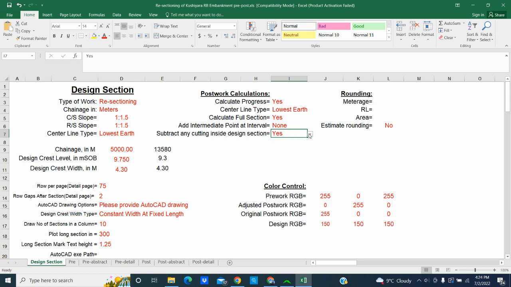So if we want to see how much excavated earth was placed inside the design section for excavation work, then we may first give no and then give yes. And the difference will say that this amount of earth the contractor has placed inside the design section for excavation work, and for resectioning work, this amount of earthwork has been excavated from the design section. So this should always be yes for an accurate answer.